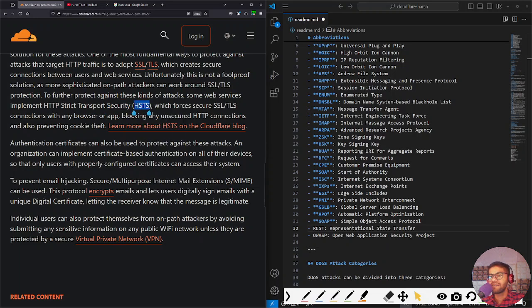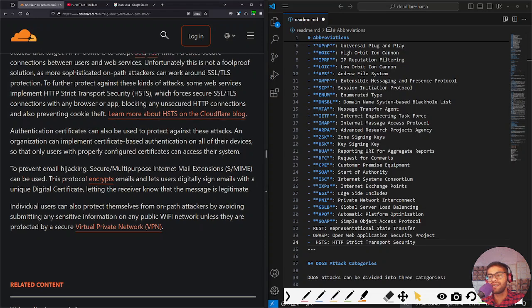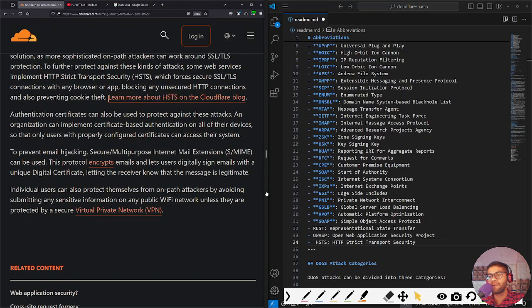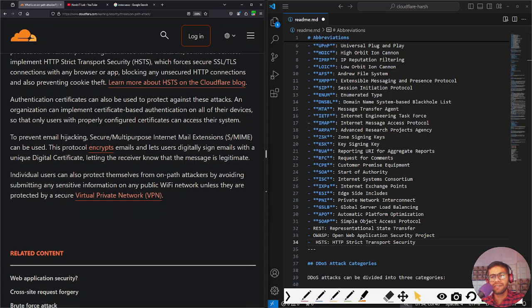Okay, so it's a new thing, HSTS. Let me write it. HTTP Strict Transport Security. Okay, which forces a secure SSL/TLS connection with any browser, blocking any unsecured HTTP connection and also preventing cookie theft. Okay, and we do have a blog about this here, and somewhere in future we will surely learn that.